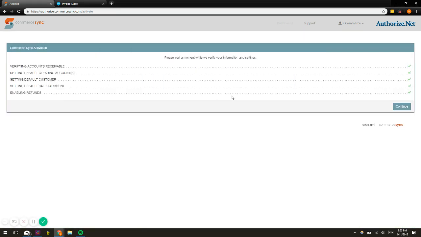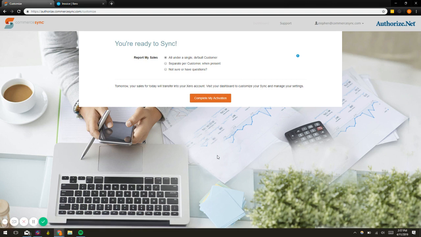The green check marks on this page mean the connection to your Xero account is complete. Select Continue. From here, you're presented with different options for how you would like your sales to transfer over to Xero.